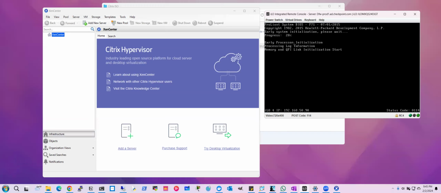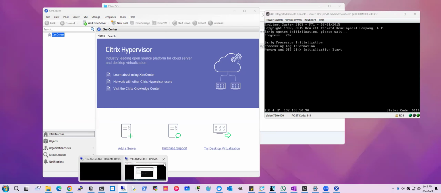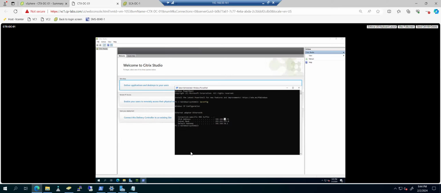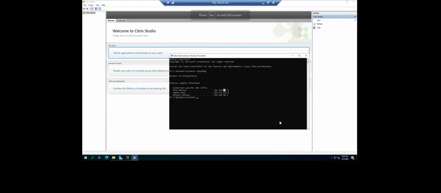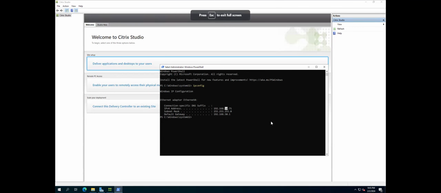This one takes 2-3 minutes, maybe 4-5. Okay, no problem. In the meantime, go back to your delivery controller. Maximize that window. Now, minimize that PowerShell, not required.